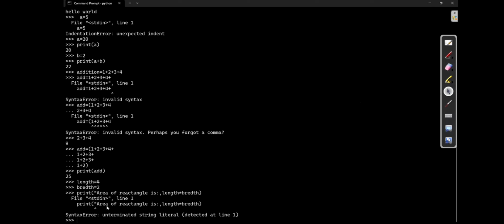So we are getting the error, that is area of rectangle is okay, detected at line number 1. This error, we must not get this error. Let me write the print statement again. Print, it's print area of rectangle. I need to first close the double quotes over here. I have not closed the double quotes, that's the reason I was getting the error. First I need to close the double quotes as well, that's the reason I was getting the error.